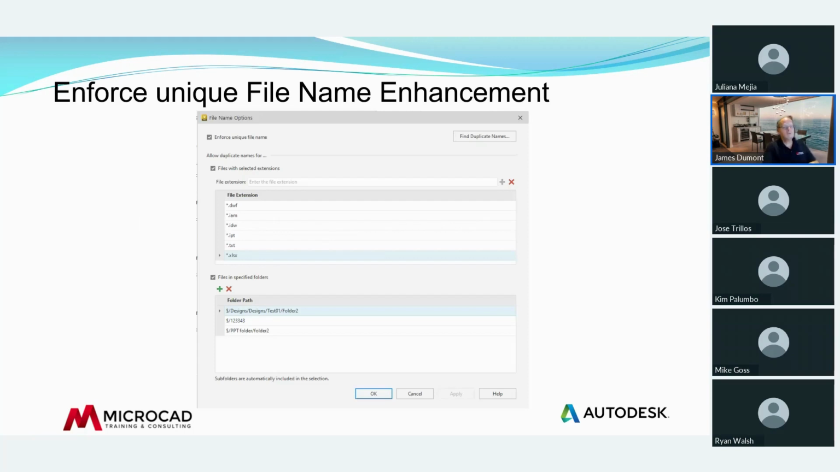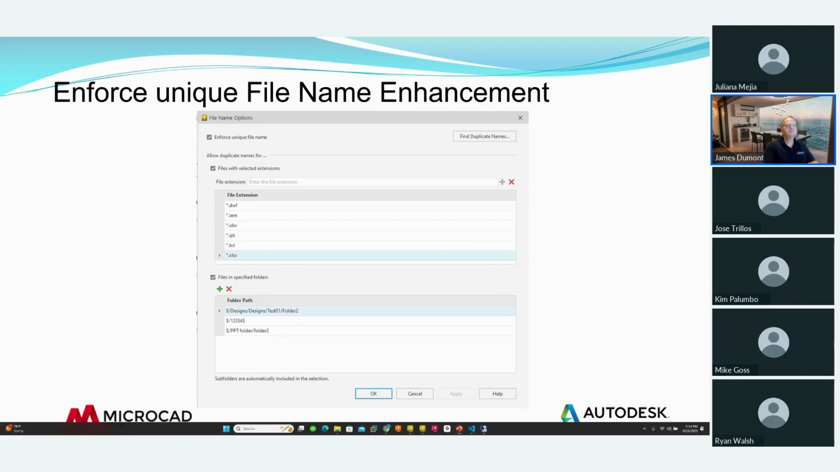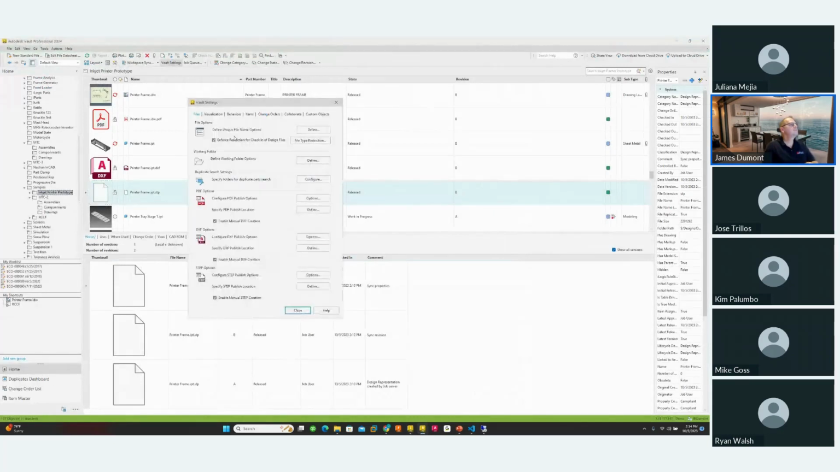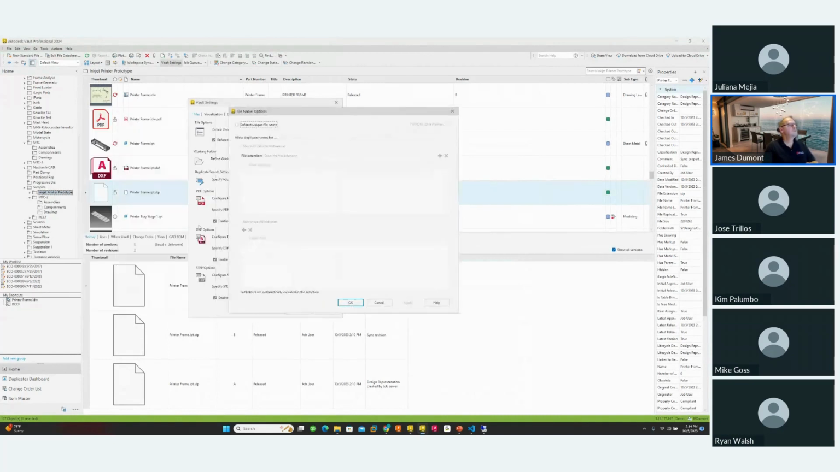Hopefully all of you are enforcing unique file names. The problem is Autodesk violates that, both in the design data and templates, certain areas where they do have duplicate file names. We now have the ability to control that a little bit better. So in Vault, as an administrator, only an administrator, in the Vault settings, when you look at that, define unique file names, this is where we can control that. I can enforce it, and I can say files with a certain extension, ignore the restriction. Files in a certain folder, ignore those restrictions.